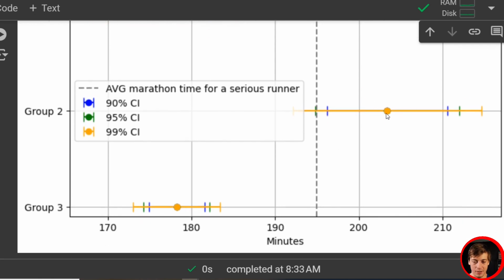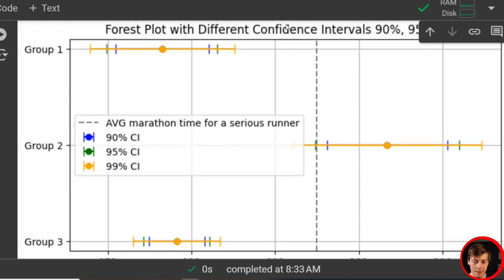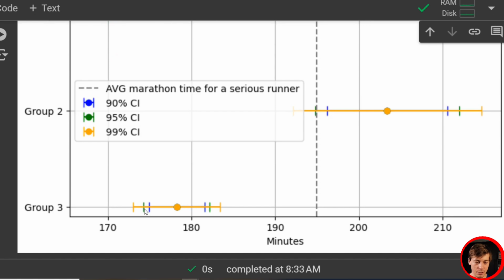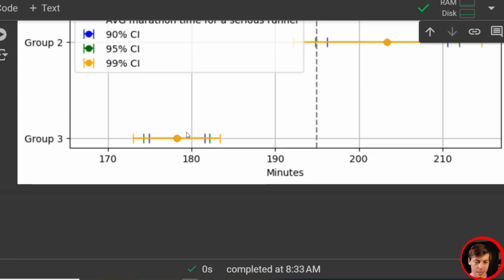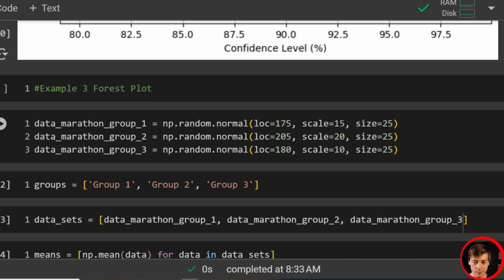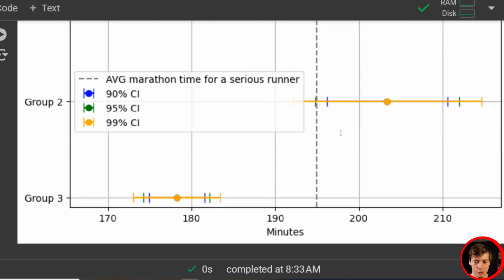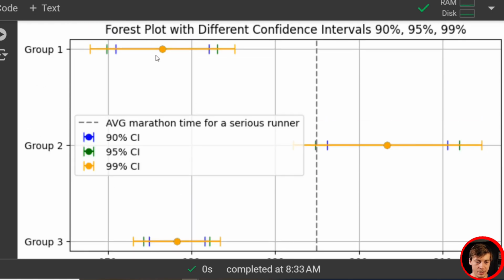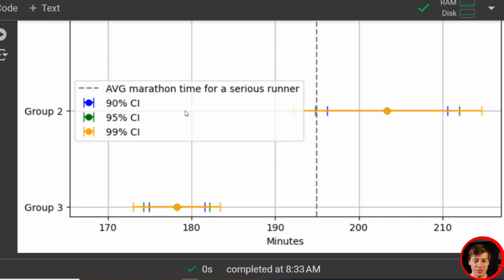Now, you can see over here, this confidence interval does have the average, right over here, but these other two do not. This is a lot smaller of a confidence interval, while this is much larger. And if we go to group 3, you can see our standard deviation is also a lot smaller. We have a 10 standard deviation compared to 15 or 20. We have our 20 over here, much larger than this one over here, which is just 15. And you can see we have our 90, 95, and 99 all plotted together. So this is what a forest plot essentially shows us.